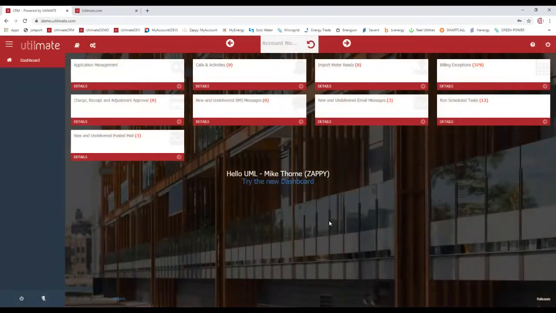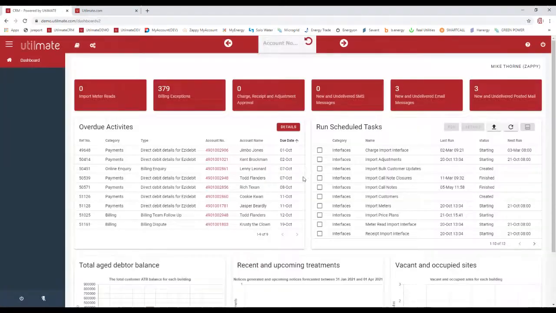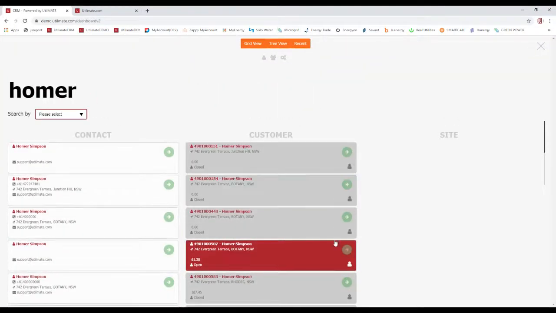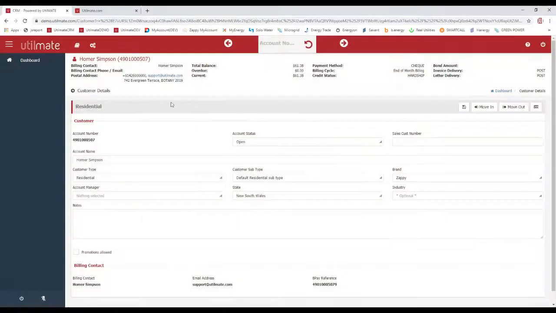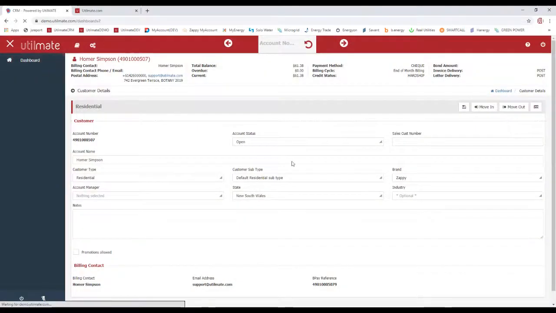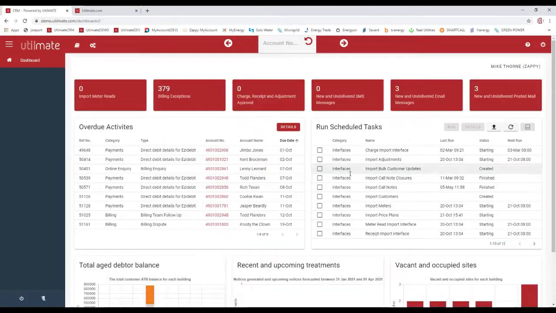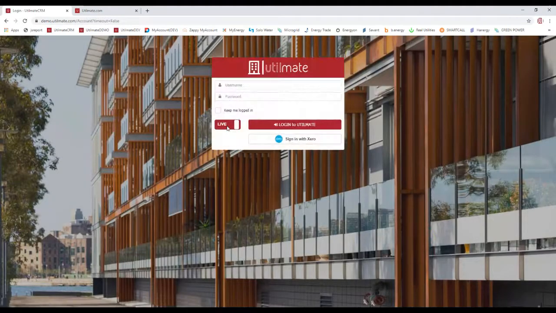The other thing to note is every time you log in and out, you are going back to the original dashboard. When I try the new dashboard, that will stay in place as long as I'm logged in. So if I go to a customer or off to another screen, and then return to my dashboard, I'm going to return to the new dashboard. Every time I navigate back, it's to the new dashboard. If I want to revert to the old one, I log out and log in, and that will take me back to the original dashboard.